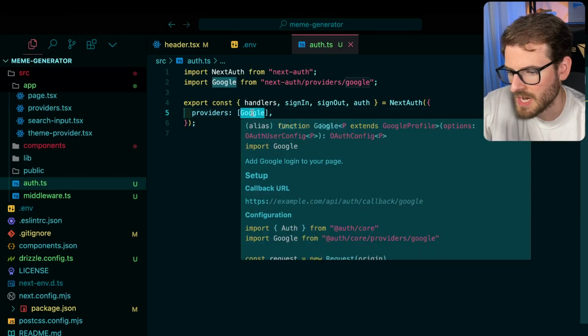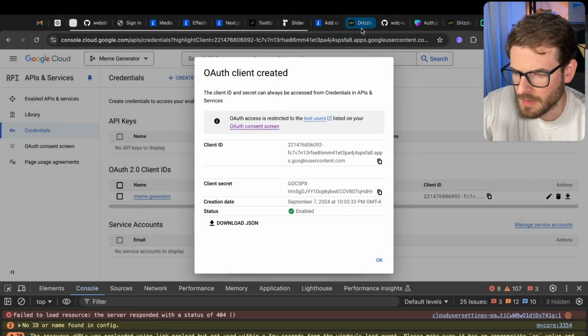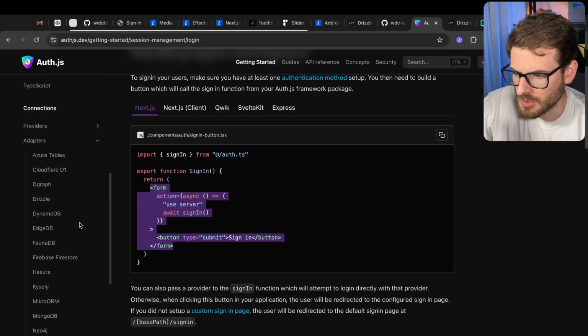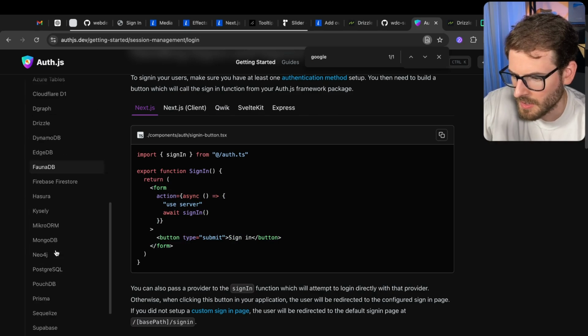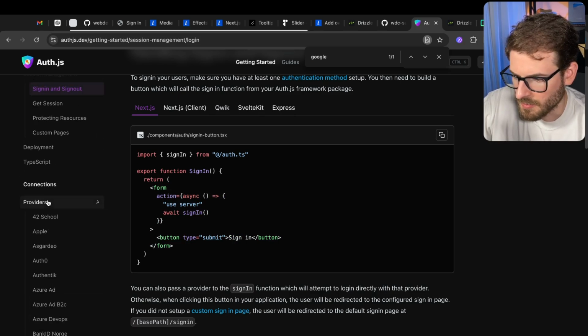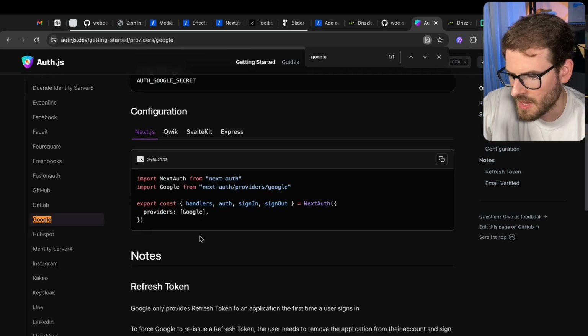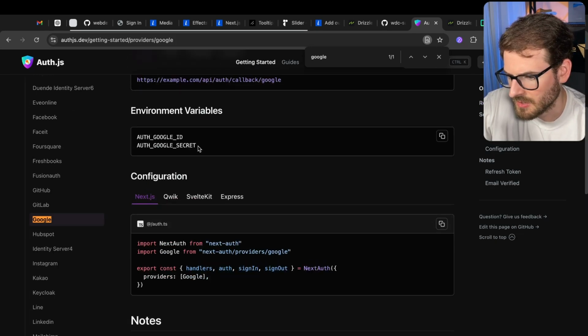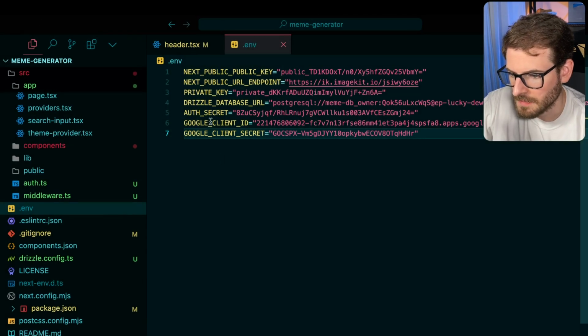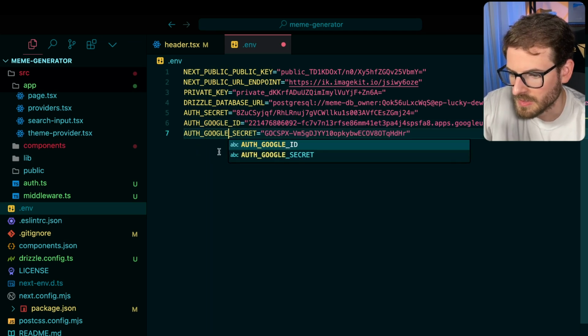Now we do want to double check if we got that set up correctly. I'm going off of memory, but we probably want to go down to providers and find Google. Providers, Google, here it is. And these are the two environment variables you need, auth Google ID and auth Google secret. So actually, this will be auth Google ID and auth Google secret.